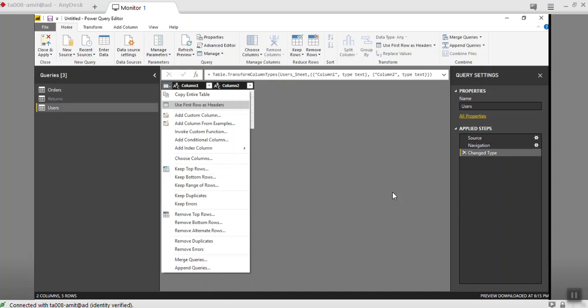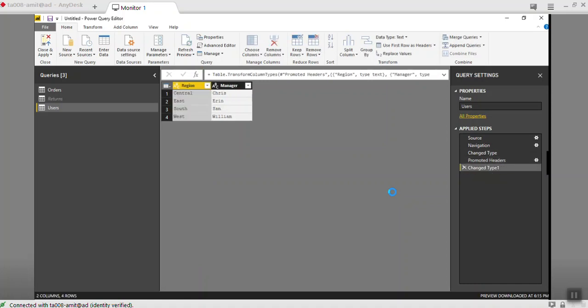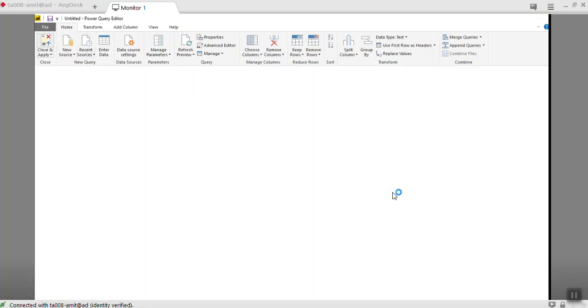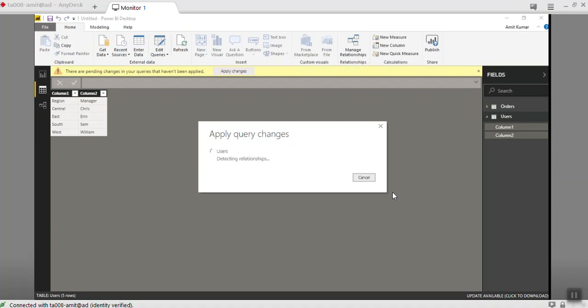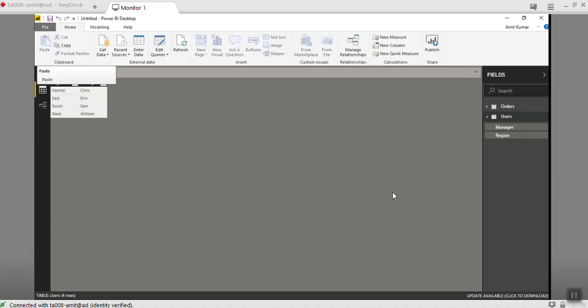This table option is coming because you are clicking this particular icon. Use first row as header. So it is similar to that. Now the first row is promoted to the headers. Now you'll close and apply again. So now it is refreshed, and now region is your header and manager is your header.